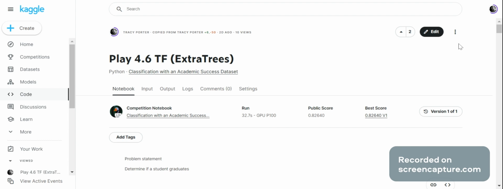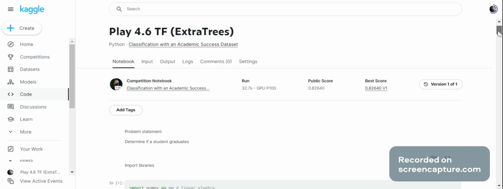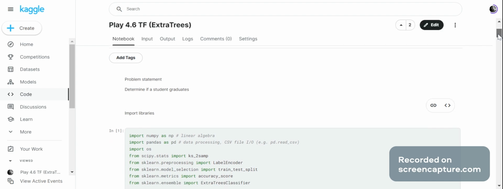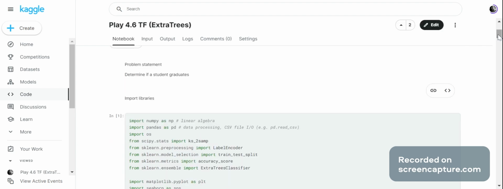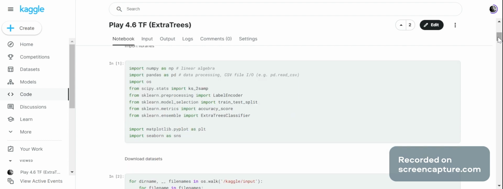But I'll go ahead and go through the code review for you. We use the classification with an academic success dataset. I got an 82% accuracy. The problem statement is to determine if a student graduates. And then we're going to import our libraries.